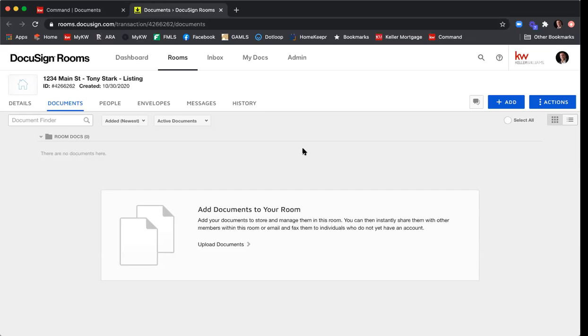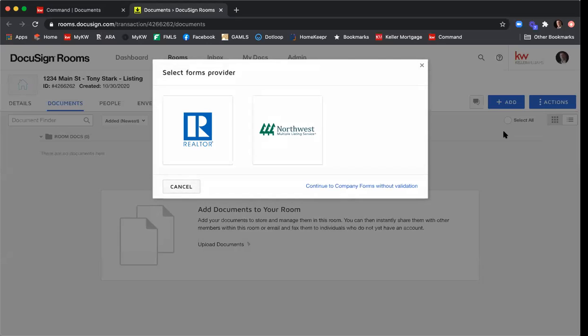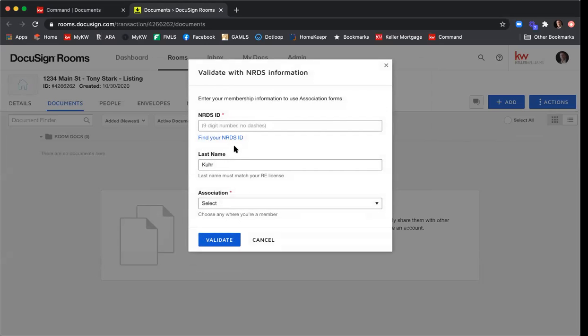The first is when you're in this Documents tab, you can come up here to click Add, and then click on DocuSign Forms. And you'll know that you haven't confirmed your NRDS ID number because this pop-up window will show up and it'll show the Realtor ID and then this Northwest Multiple Listing Service icon. I'm going to click on the Realtor, National Association of Realtors logo. And then it's going to ask for my NRDS ID, my last name, and my association.